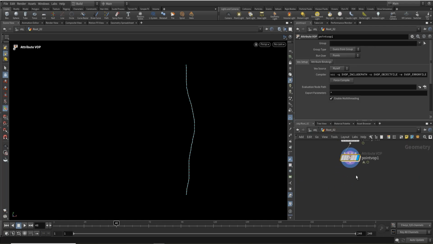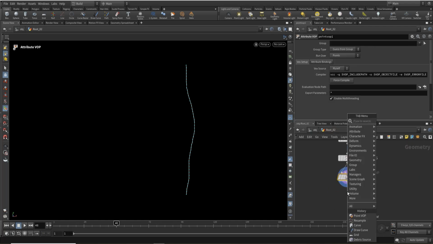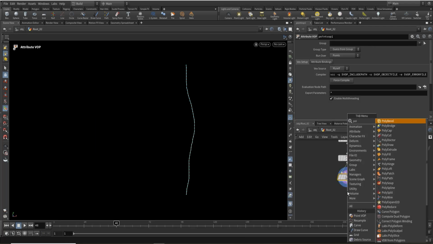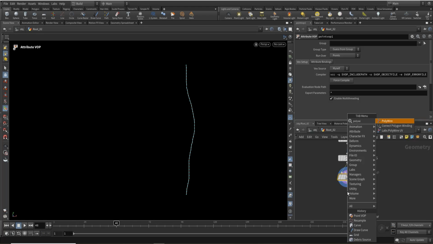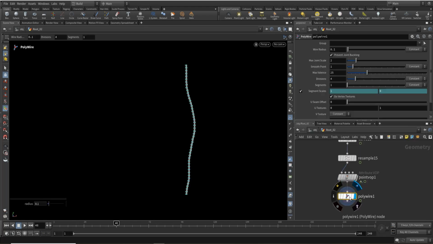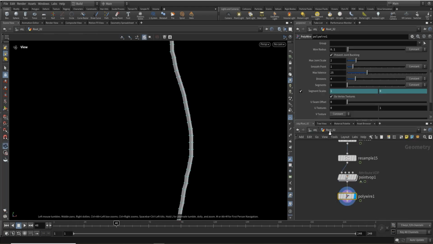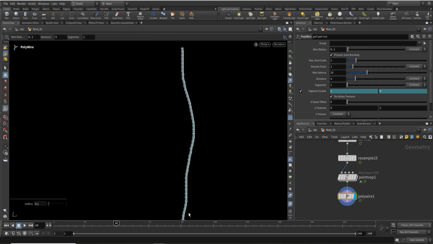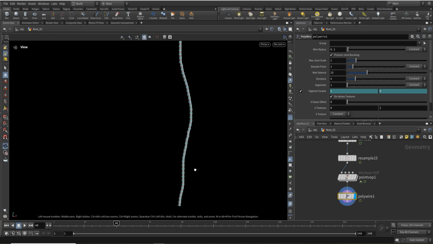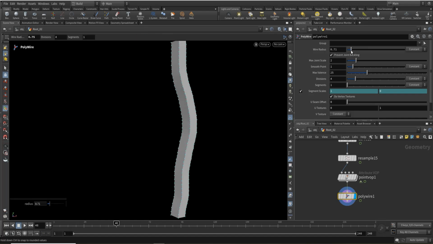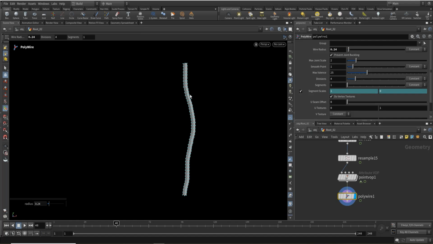Now I'll take a poly wire, so we have our thickness in our curve, and we can increase it here. Right now we have the overall thickness. We want our root to be thinner downside and thicker upside. So how can we do that?